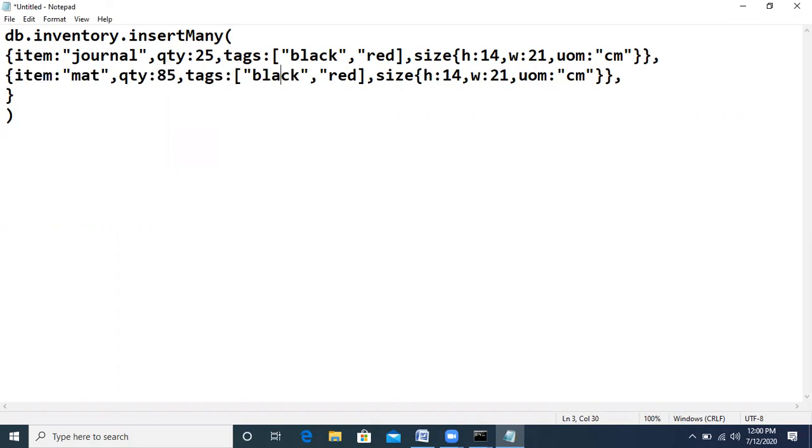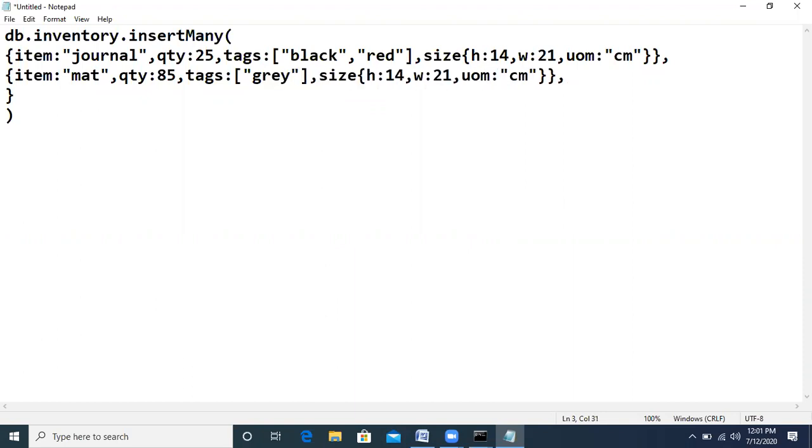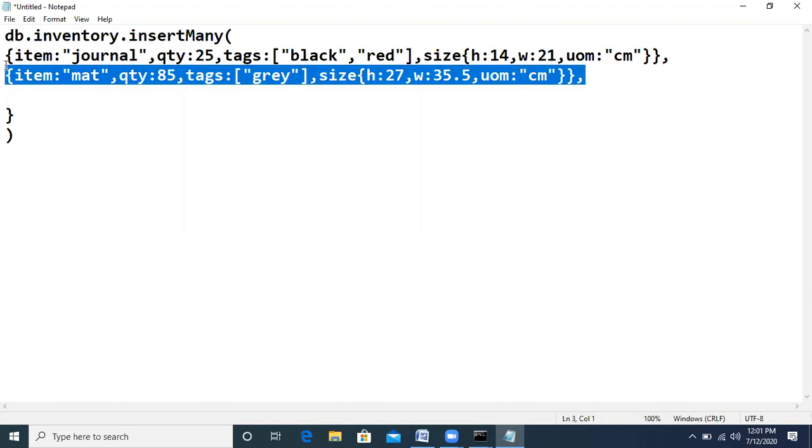Then here we have missed closing this. Use a single value for this array item. Let us take it gray, and then change the height value to 27, and then width is 35.5. Then this is again centimeter. This is the second value.